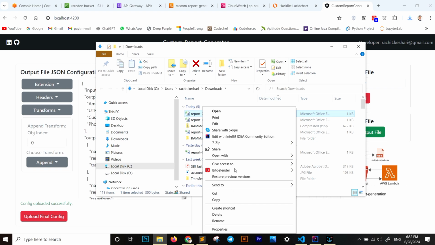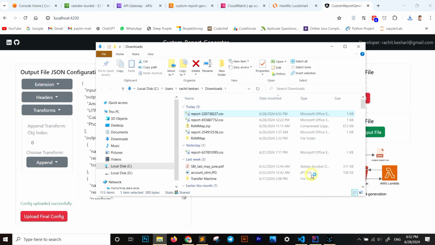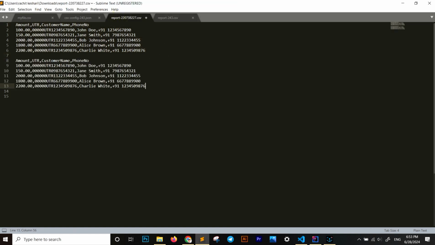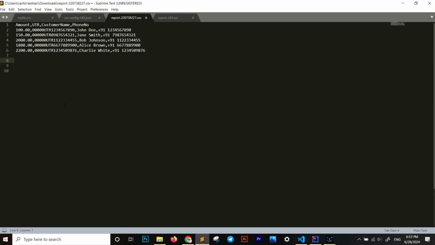Okay, so this was the report. Open with Sublime Text. Okay, so this is the report which we have just generated, and which is actually equivalent to this. If I copy this one over here, which we have generated recently, see, there is no difference and the data is correctly converted from my file to this.